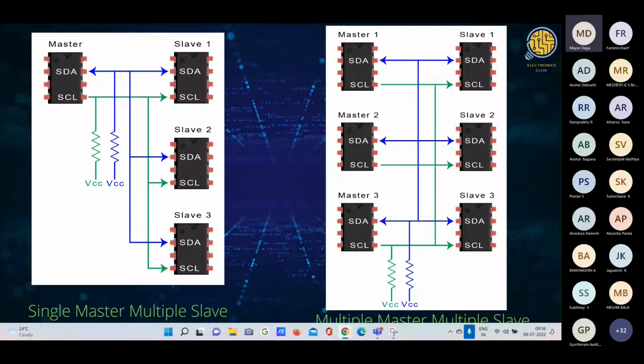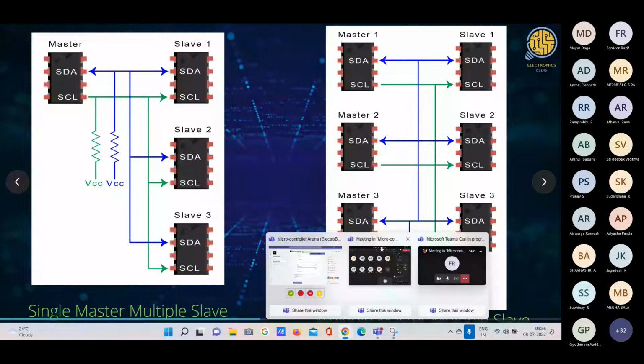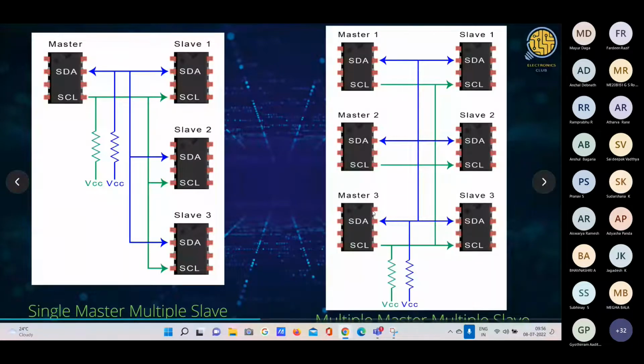So can you guess what type of protocol it is? Is it duplex, or what type of mode? Any idea? Only one master can communicate with one slave at a time.